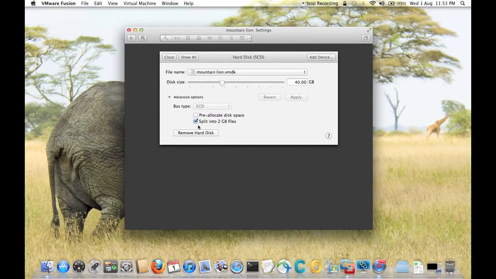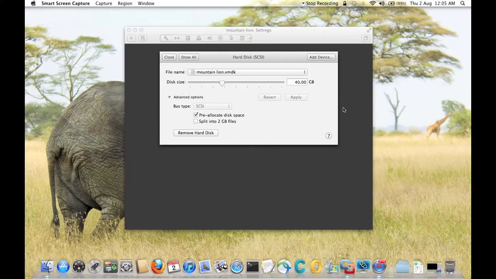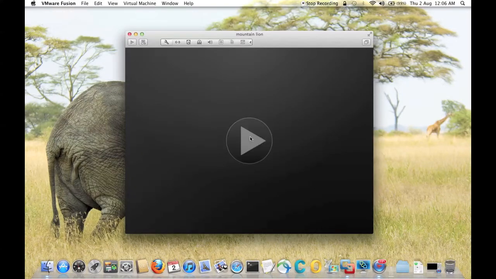Now, uncheck Split into 2 gig files and select Pre-allocate Disk Space. This is done to improve the performance of the machine. Now click Apply. The virtual disk takes a while to be created, so please be patient. Once the virtual disk has been created, select Close and start the virtual machine.